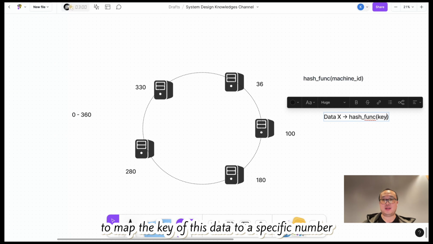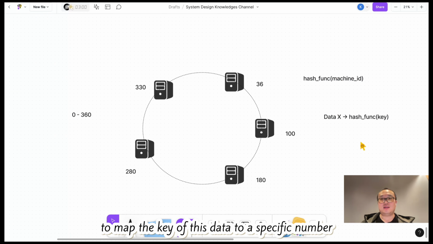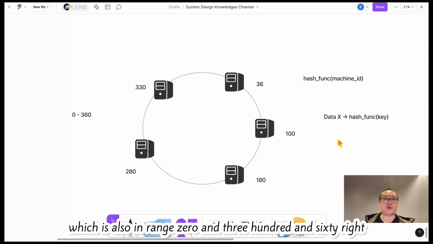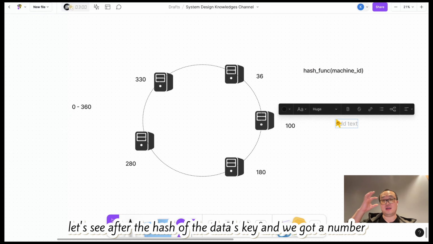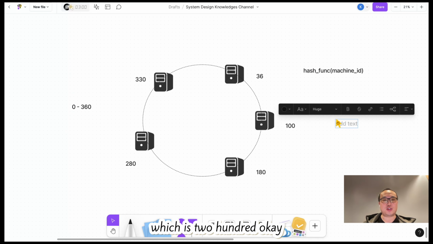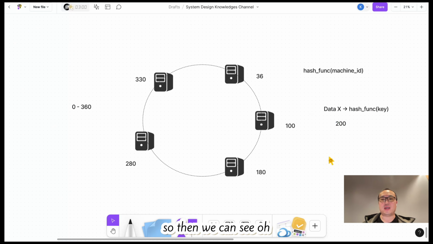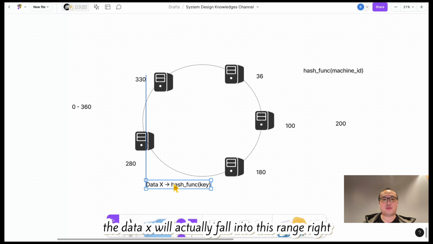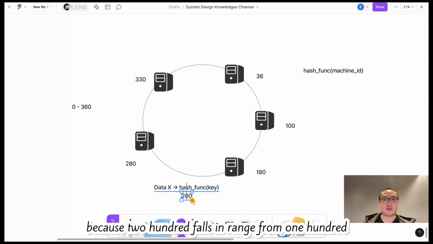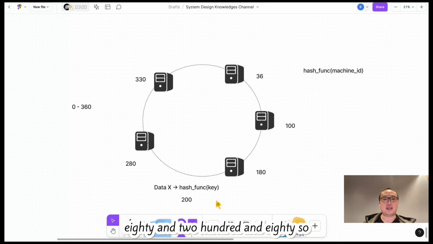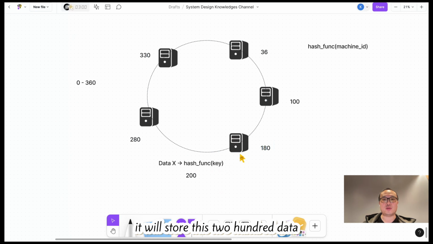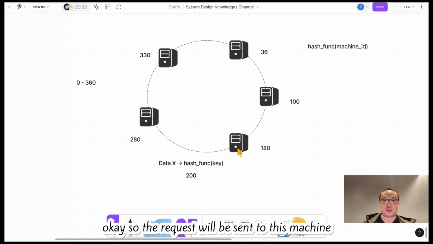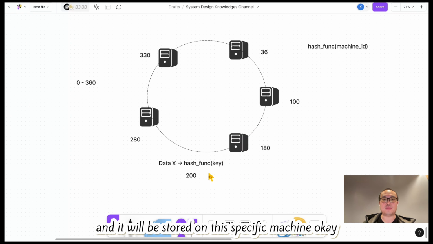To map the key of this data to a specific number, which is also in range 0 to 360, right? So let's say after the hash of the data's key, we got a number which is 200. So then we can see the data X will fall into this range, because 200 falls in the range from 180 to 280. So this 180 machine will store this 200 data. The request will be sent to this machine and it will be stored on the specific machine.